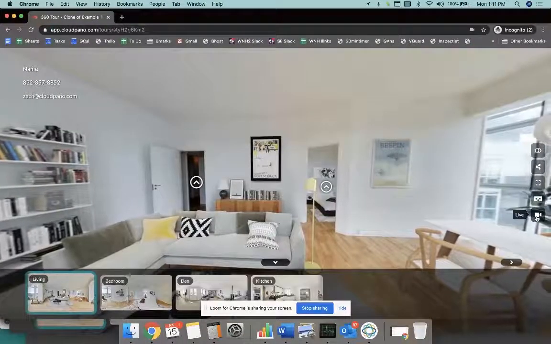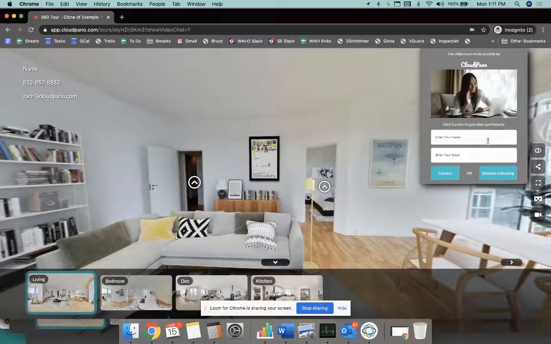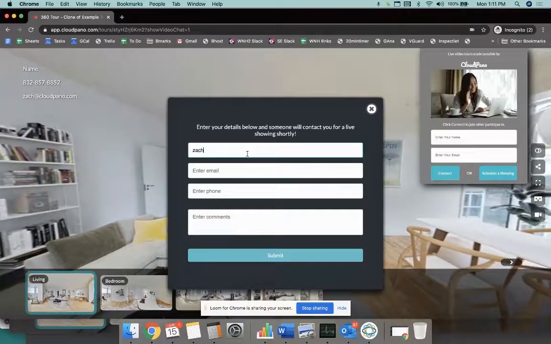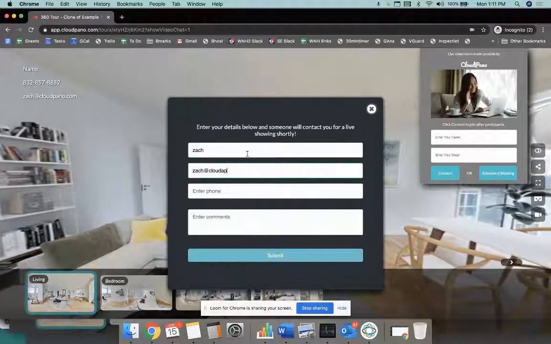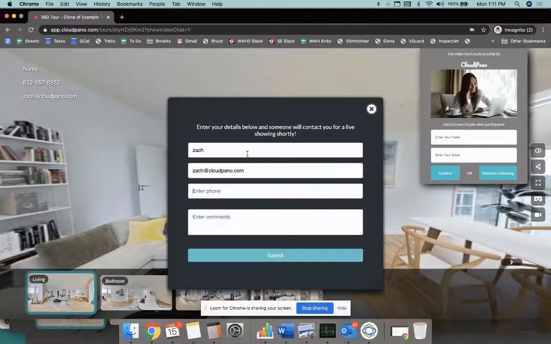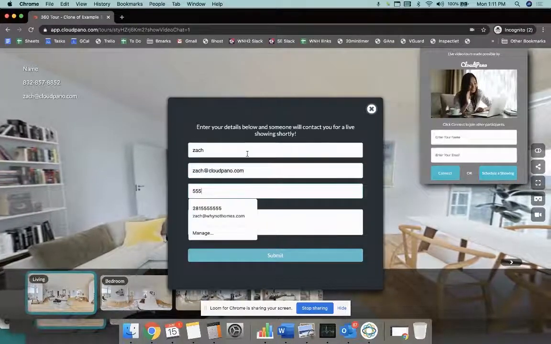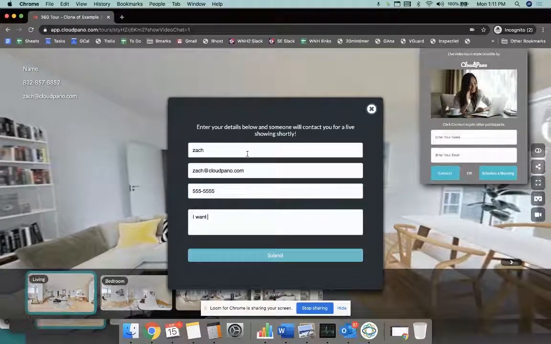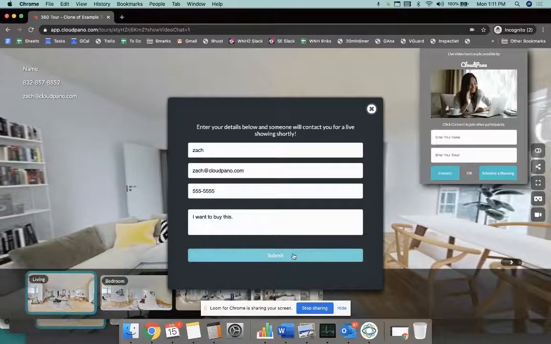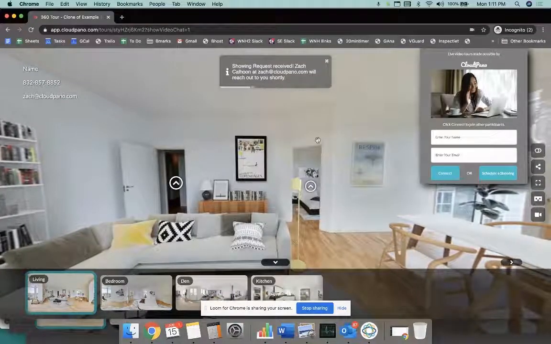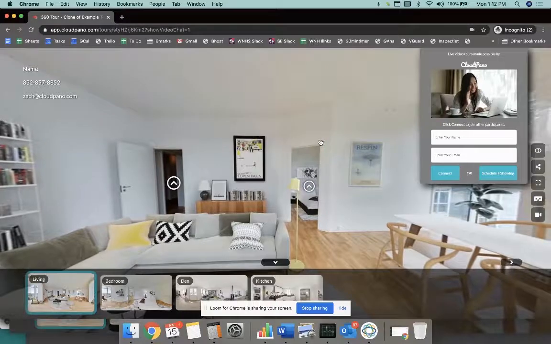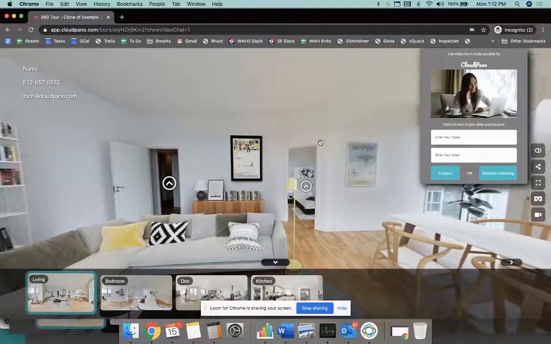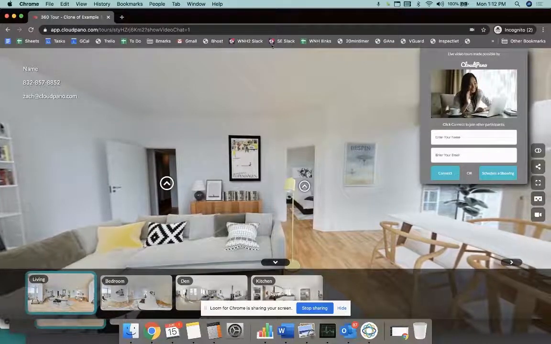So when I am a logged out user and I want to schedule a showing with somebody, I click that button and now you can enter your name. Let's say it's Zach. My email is Zach@Cloudpano. Phone number 555-5. And I want to buy this. And click submit. What happens now is that person who I have been notified as my notification person, or in this case, my client, or the property manager, or the RV dealer, or whoever their client happens to be, gets an email too that someone has scheduled a tour with you.